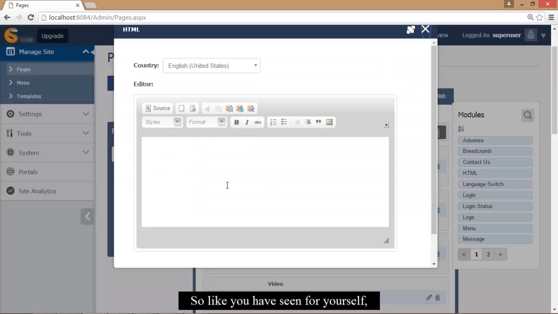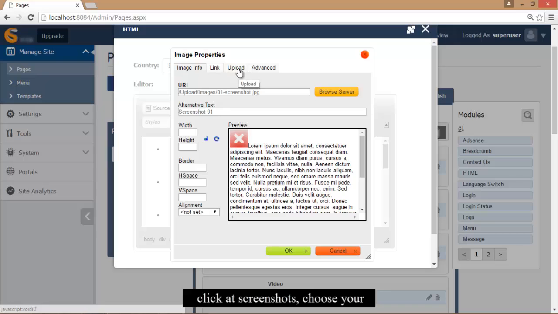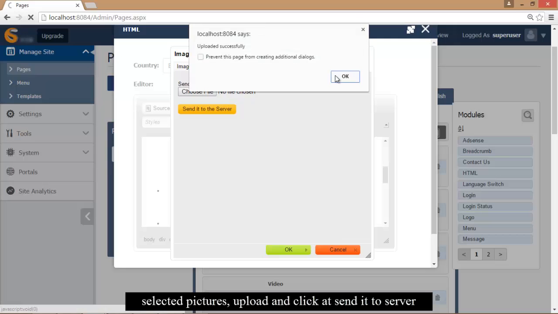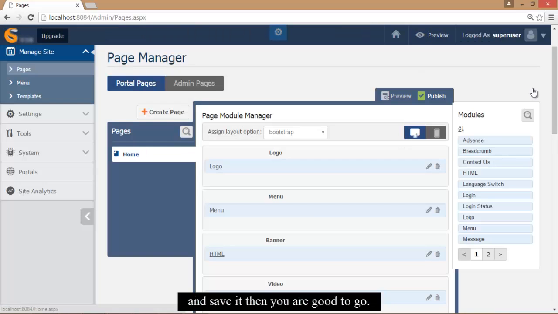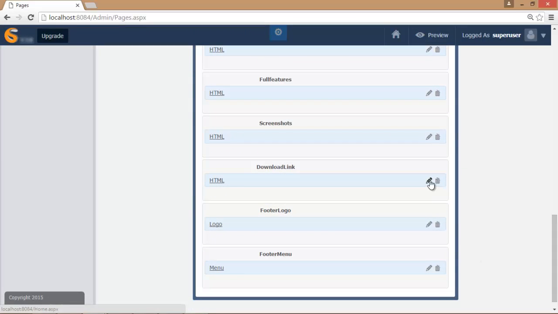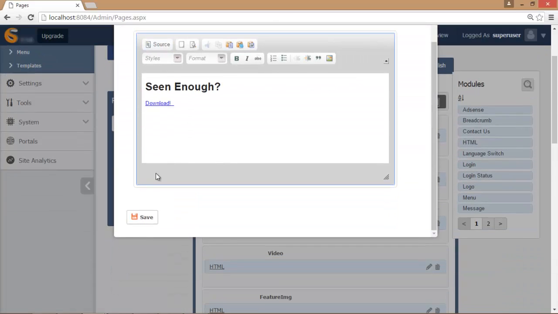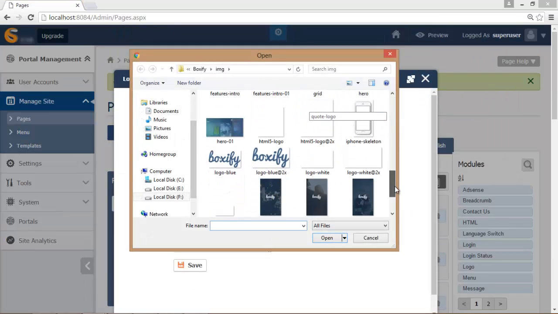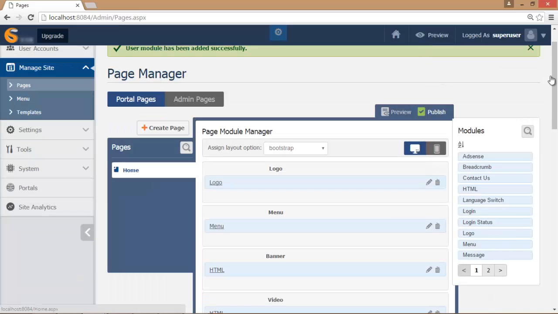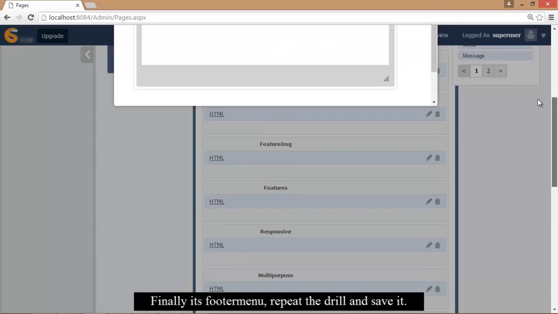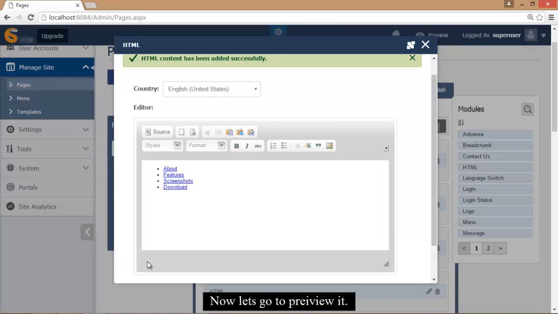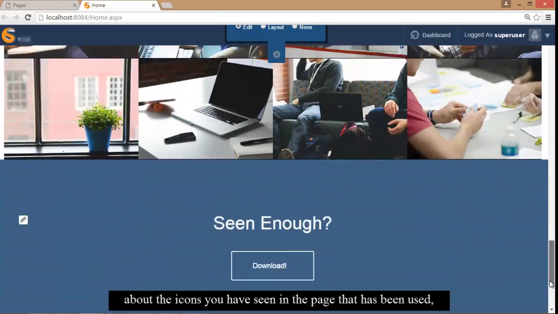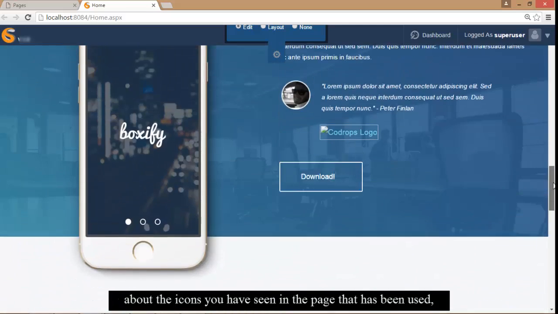Okay, so like you have seen for yourself, for the pictures, click at screenshots, choose your selected pictures, upload and click at send it to server and then save it, then you are good to go. Okay, finally it's the footer menu, repeat the drill and save it. Now let's go to preview it. There you go.